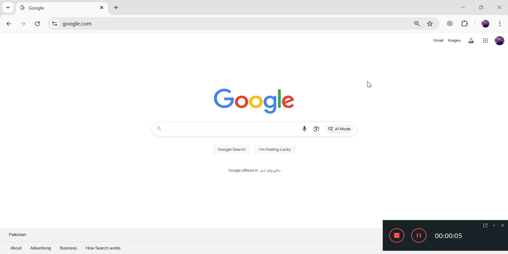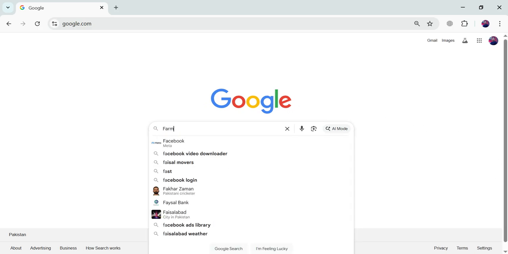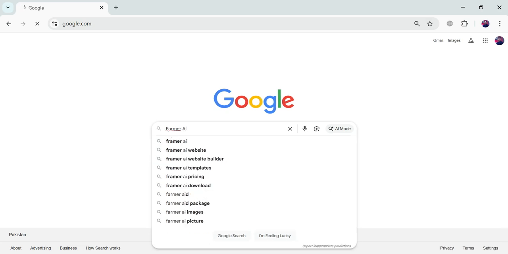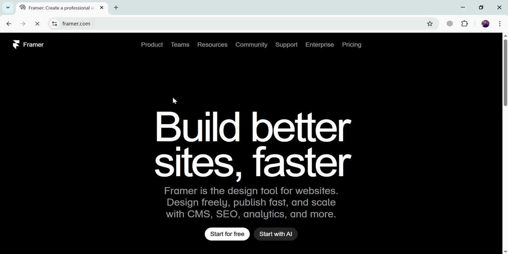Today we are going to discuss an AI-based website through which you can create your portfolio website in just a few clicks with the help of one prompt. Okay, so let's get into it. The website I am talking about is Farmer AI. With this website you can create any kind of website. You can also create landing pages and professional websites without any kind of coding.